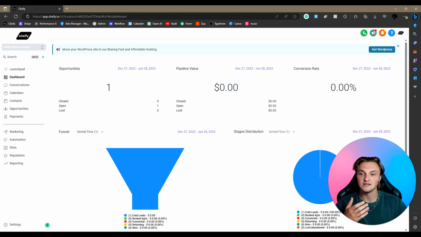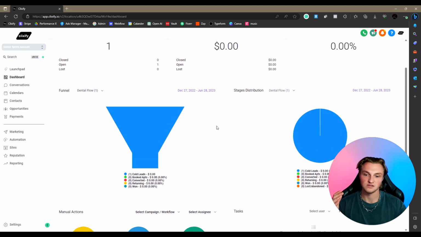And then closed means that you were able to win over their business. So if you set these three things up right, that's where you're gonna get an accurate conversion rate, and you can really optimize your pipelines and get real data using these charts here that we have below.